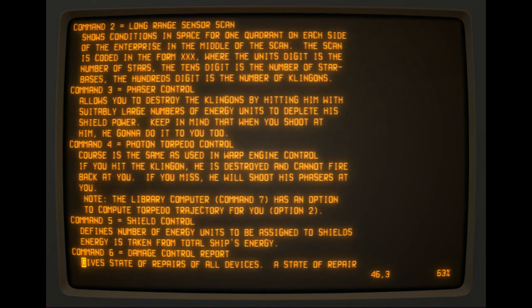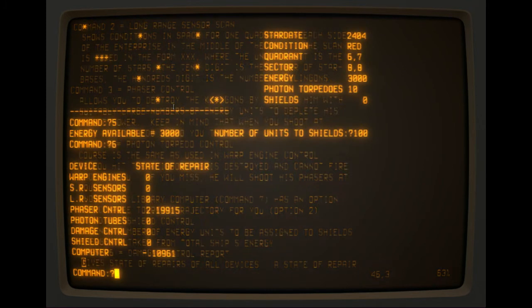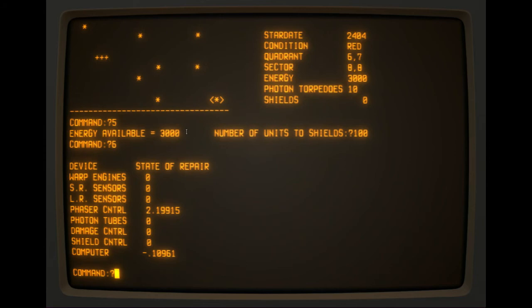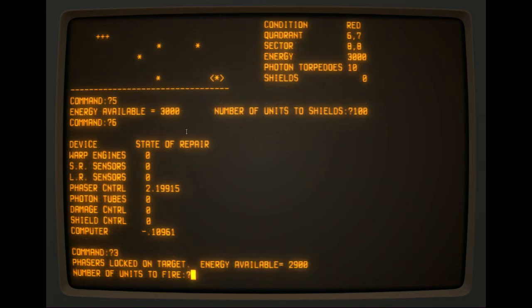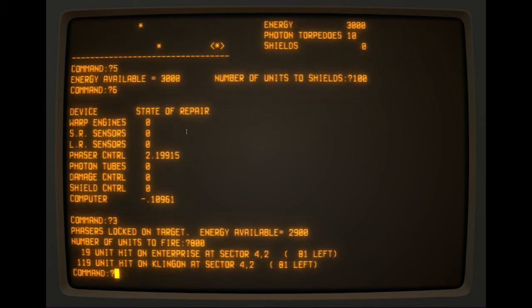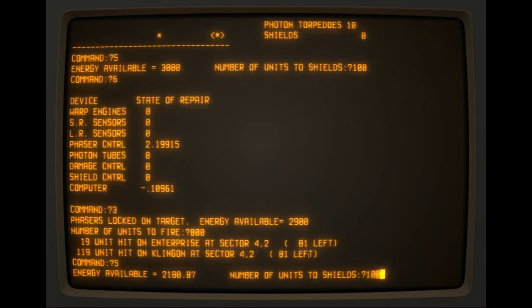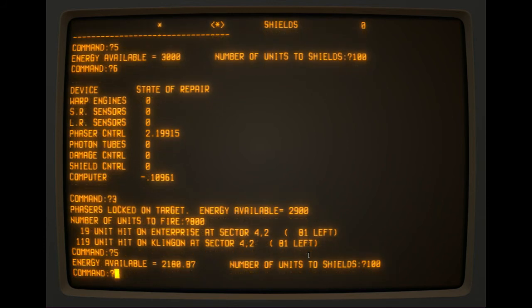So phasers are 3. And the good thing about phasers is it's always a hit, but you have to define how much energy you want to send to the phasers. So 3, and I'm going to try to hit them hard, 800. So it was pretty much an even battle there. We both still have 80 left. So I'm going to go ahead and reapply energy to the shields and try to hit him again with phasers.